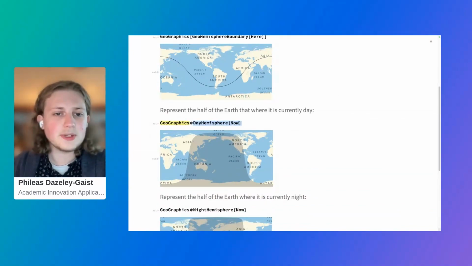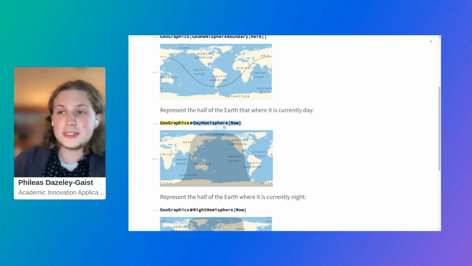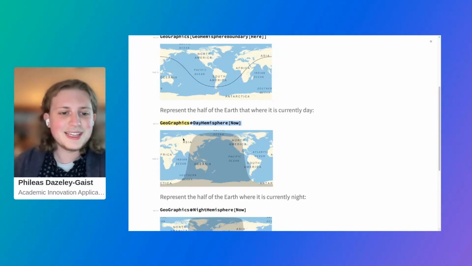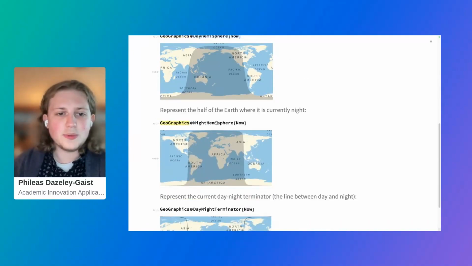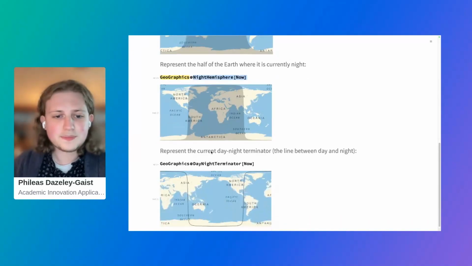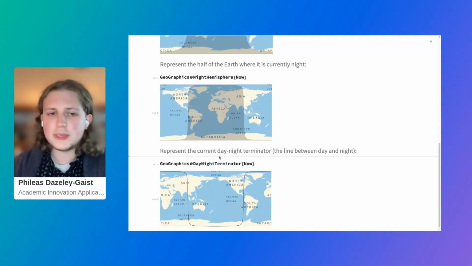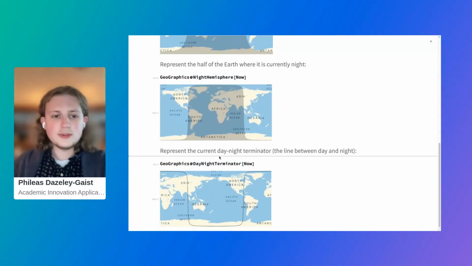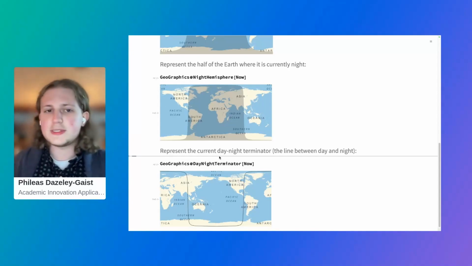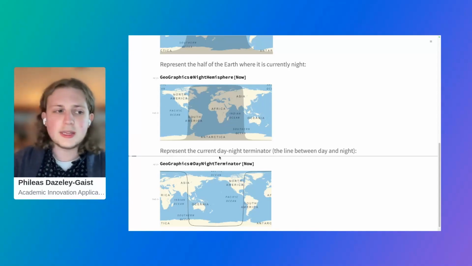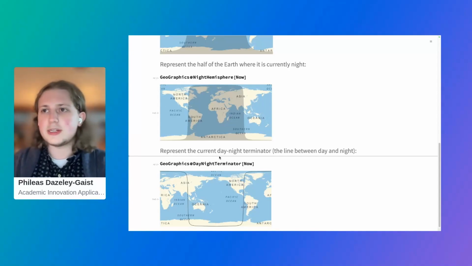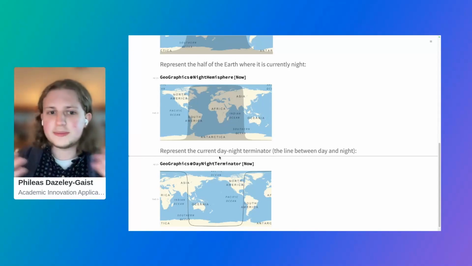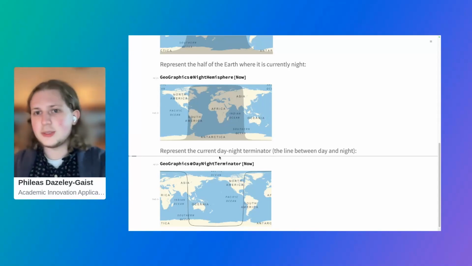So for instance, for what hemisphere of the Earth is it currently day right now? Or I could ask, where is it currently nighttime? Or I could ask for the terminator between daytime and nighttime. And these are all built in, and you can use these. Whenever you compute one of these hemispheres, you can then treat it like regular geometry and do any kind of additional processing that you'd like to.